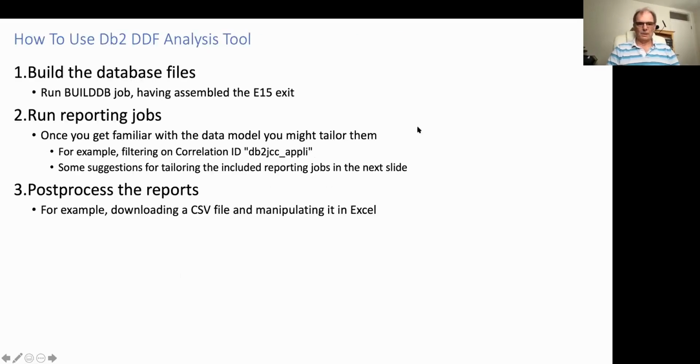Okay. So in practice, in using it, you build the database files, running the build DB job, having assembled the E15 exit for it to work with. Then you run the reporting jobs. And I would say, once you get familiar with the data model, you might well tailor them. For example, you might filter on the correlation ID, in this case, the JDBC one.